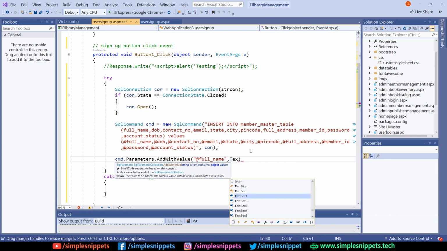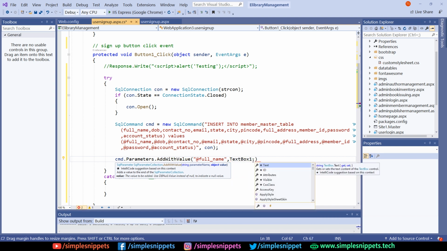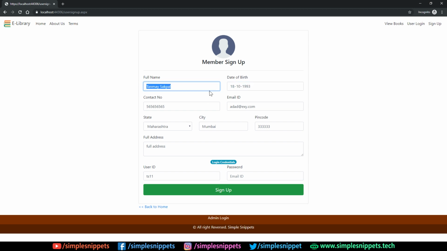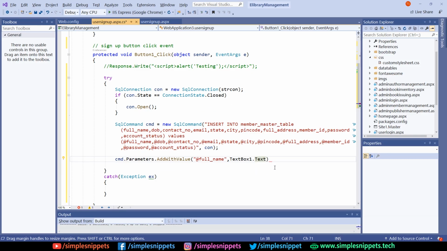Let me just type it again. These are the text boxes that are there on the user sign up page with all their IDs, and I can directly access them. So I'm going to say text box 1 dot, the property is text. Every ASP control has different properties. When you want to take the text of this text box, you say text box 1 dot text, and just to be safe, we will say the Trim function. It will clear all the blank spaces from the start and the end of the entire string, and then we'll add a semicolon.